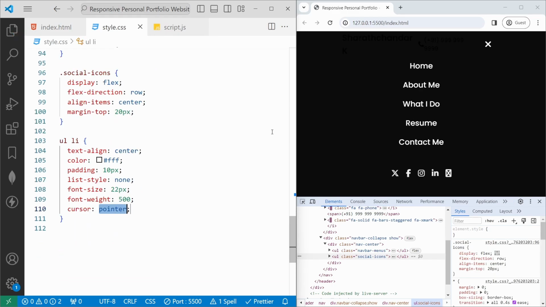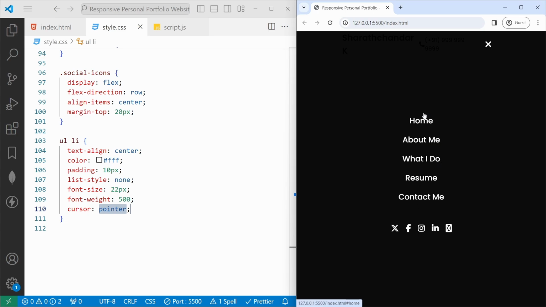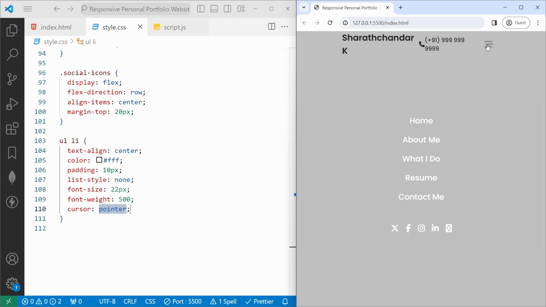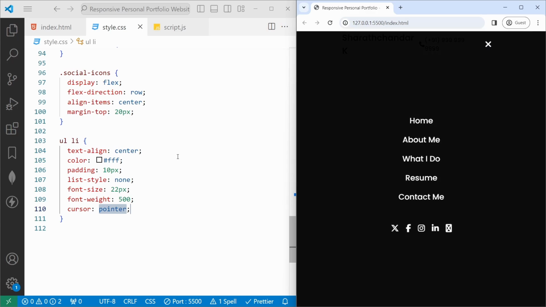We save. Now we can see the design here: Home, About Me, What I Do, all these values. We can close, and we can open this. How cool is this, right?